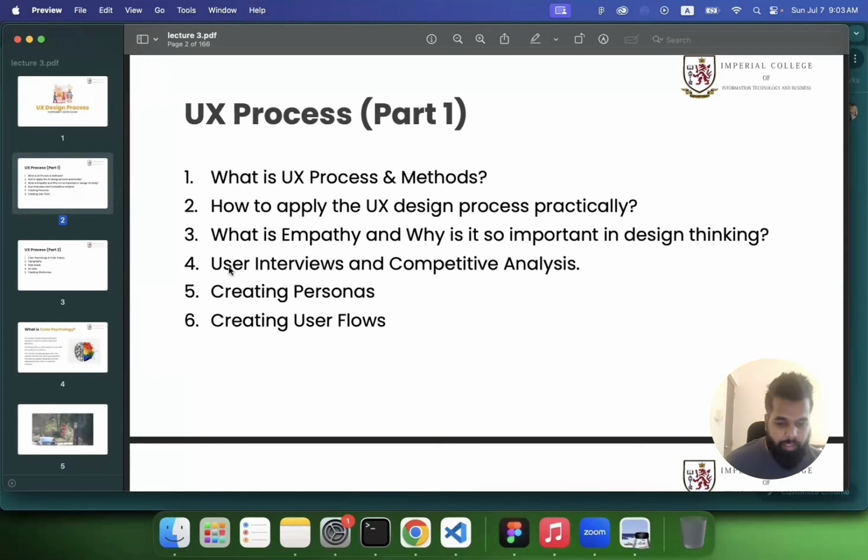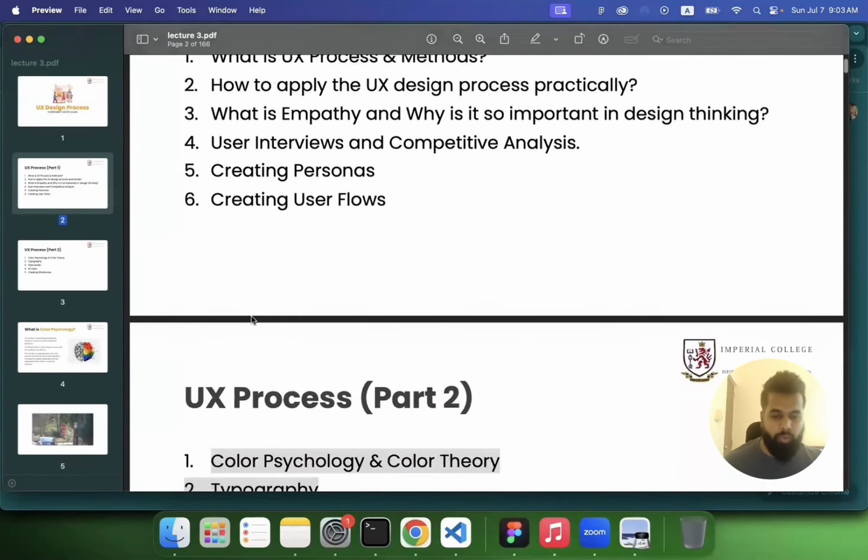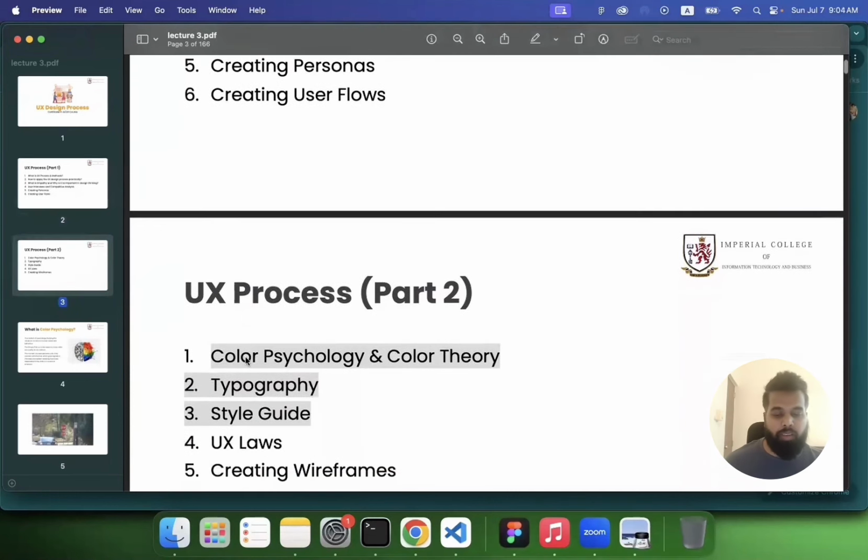And then we went through creating personas. I introduced you how to create a persona and how you can put a picture and what are the things that you should put in a persona. And then finally, we gave you an example about a user flow and how important these user flows are when it comes to designing a wireframe or even designing a final project using visual designs.